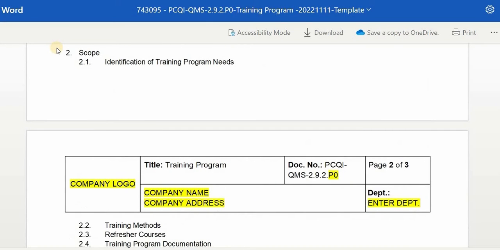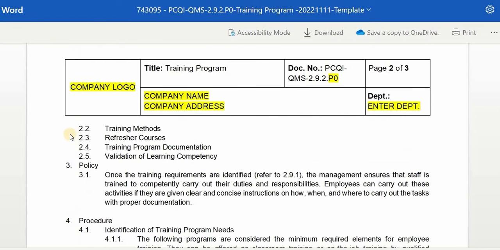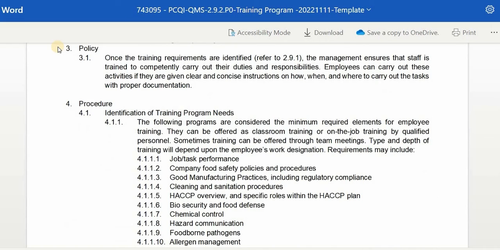Second, we have the scope. The scope of the program is based on the purpose and serves as a guide in defining and describing the layout of the procedure. We have here the identification of training program needs, training methods, refresher courses, training program documentation, validation of learning competency. Third, we have the policy.